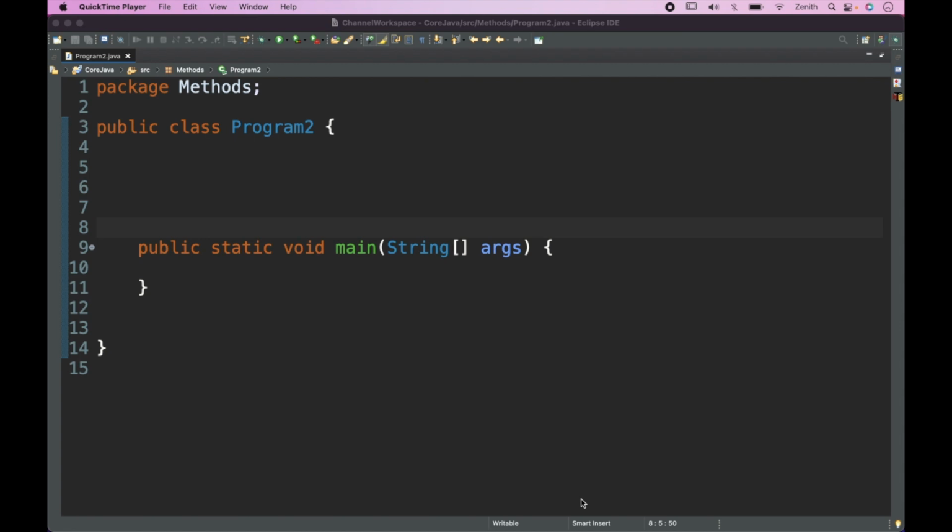Today we are going to see another type of user defined method, that is the static method. In the previous session we have seen the non-static method and its types. Now let's see the static method. I will name this class static methods.